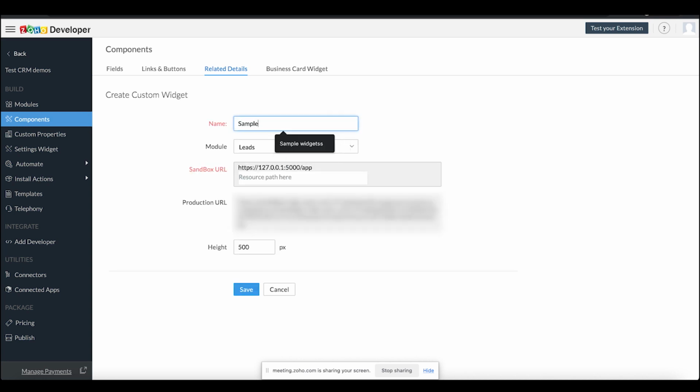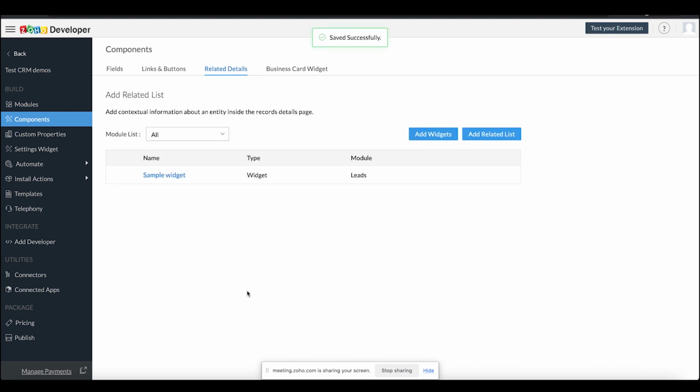Let's provide a name for our related list. Choose the module where you want the related list to appear. And then just like how we did for the button, we are going to go ahead and provide the location of our HTML file. So the production URL is automatically populated. If you want to change the height of your related list widget, you can go ahead and specify it over here, or you can simply click on save. So now we've also embedded the associated widget as a related list.